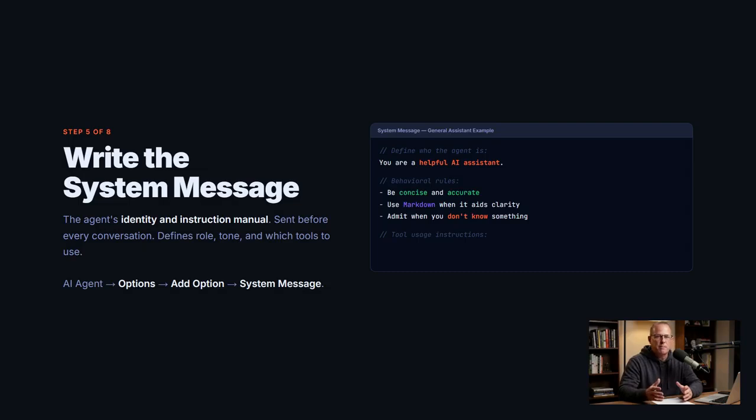The quality of your system message has a massive impact on the quality of your agent's responses. Invest time here. Be specific. The more precise your instructions, the more reliably the agent will behave the way you want.